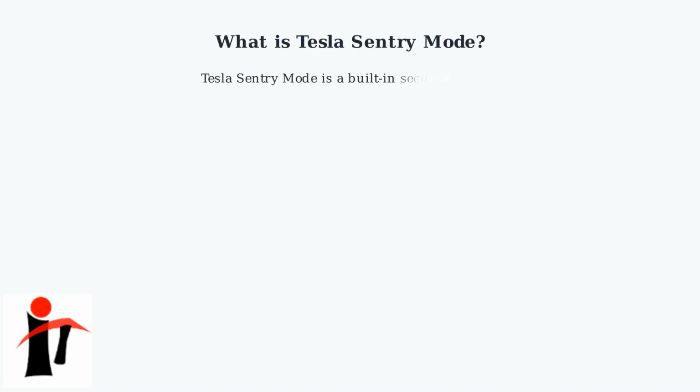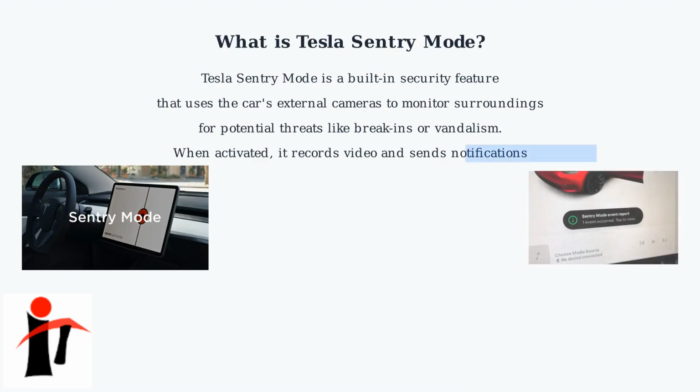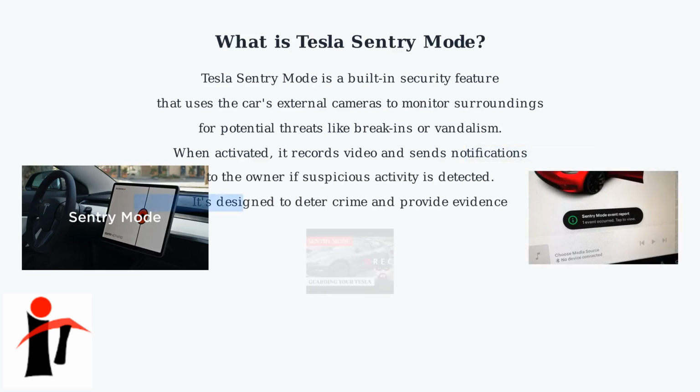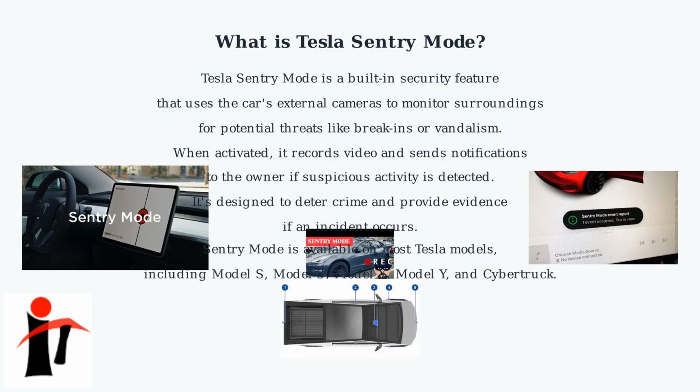Tesla Sentry Mode is a built-in security feature that uses the car's external cameras to monitor its surroundings for potential threats like break-ins or vandalism. When activated, it records video and sends notifications to the owner if suspicious activity is detected. It's designed to deter crime and provide evidence if an incident occurs. Sentry Mode is available on most Tesla models, including Model S, Model 3, Model X, Model Y, and Cybertruck.